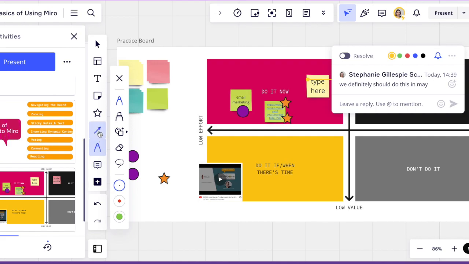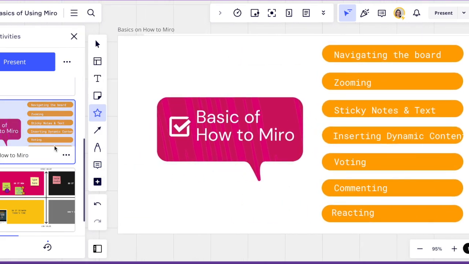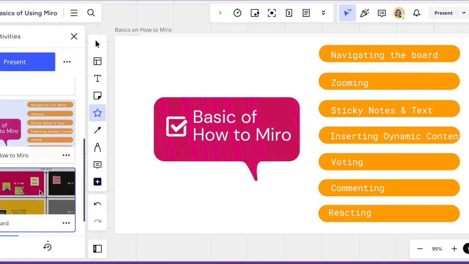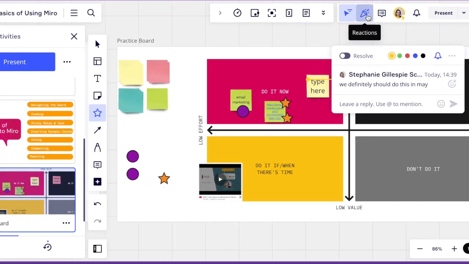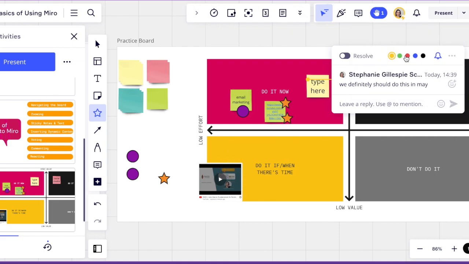You can also draw, and you can also make connection lines and use shapes. There's a lot of really fun dynamic things you can do here. So back to this, reacting to content, or maybe something that the team is doing right now. You may want to give a thumbs up, or you might want to raise your hand during a session. That is how you do that.